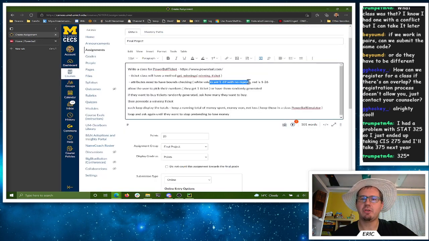So 1 to 69 with no repeats, and then there's a red ball, 1 to 26. So we're going to let the users pick their numbers to buy one ticket or buy X number of randomly generated tickets. Some people have superstitions and think their numbers are more lucky than others, and they've never taken a statistics class and don't understand how that works. And other people just buy a random ticket because they understand how statistics work, and everyone has the exact same odds of winning.